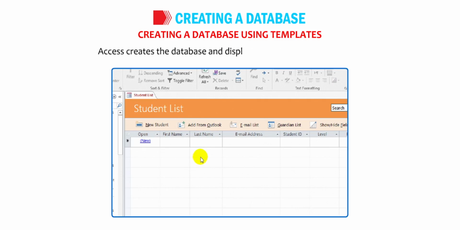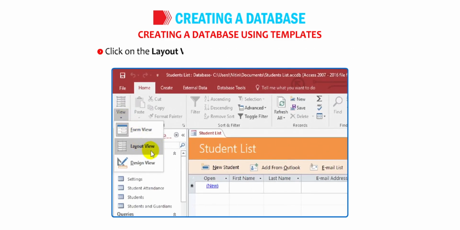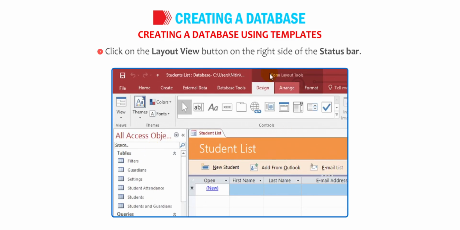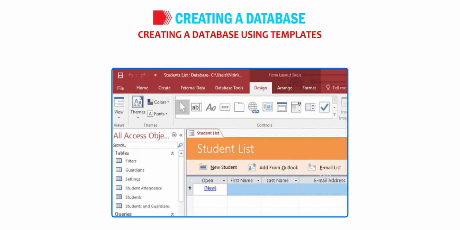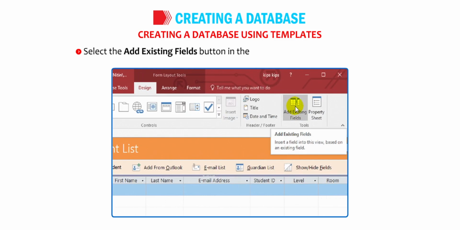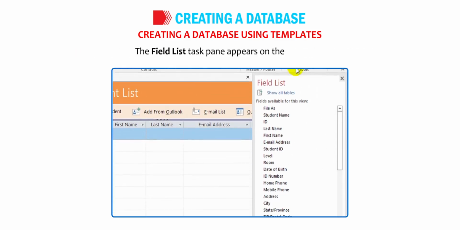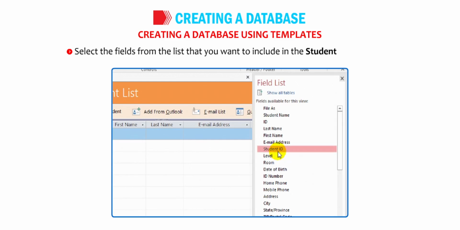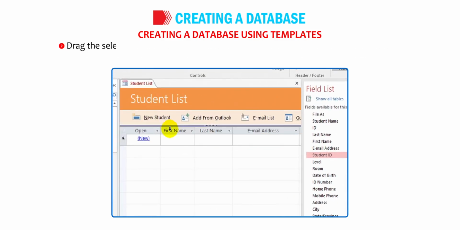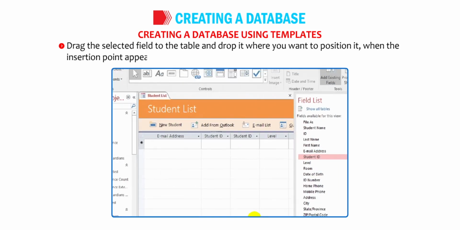Access creates the database and displays the table in the form view. It contains the fields which are relevant to the student's database. Click on the Layout View button on the right side of the status bar. A new contextual tab, Form Layout Tools, will appear on the title bar. Select the Add Existing Fields button in the Tools group under the Design tab. The Field List task pane appears on the right side. Select the fields from the list that you want to include in the Student List database. Drag the selected field to the table and drop it where you want to position it when the insertion point appears.